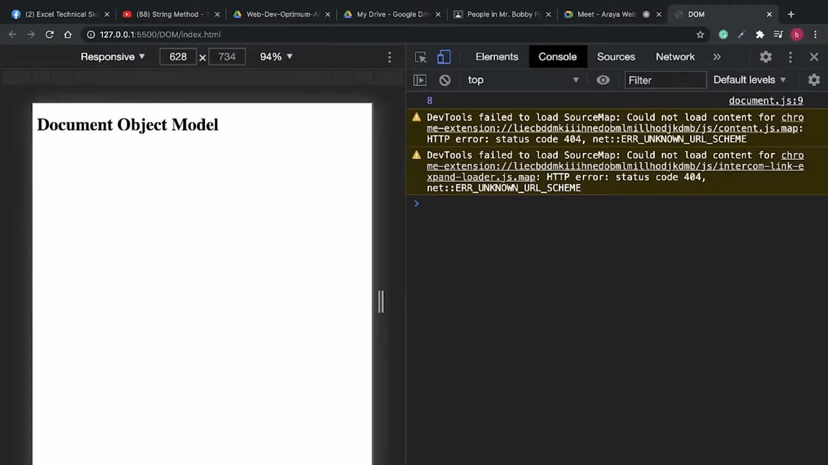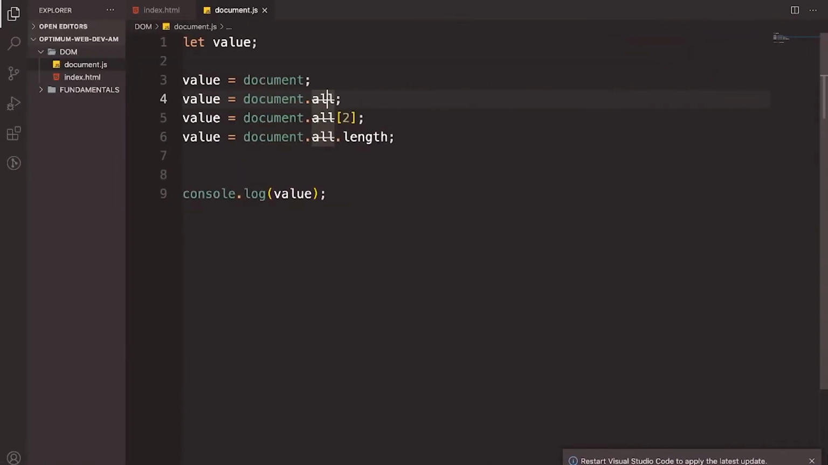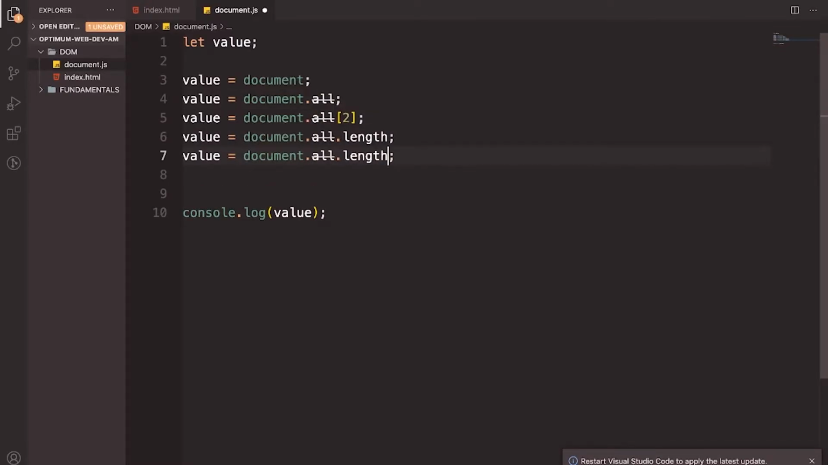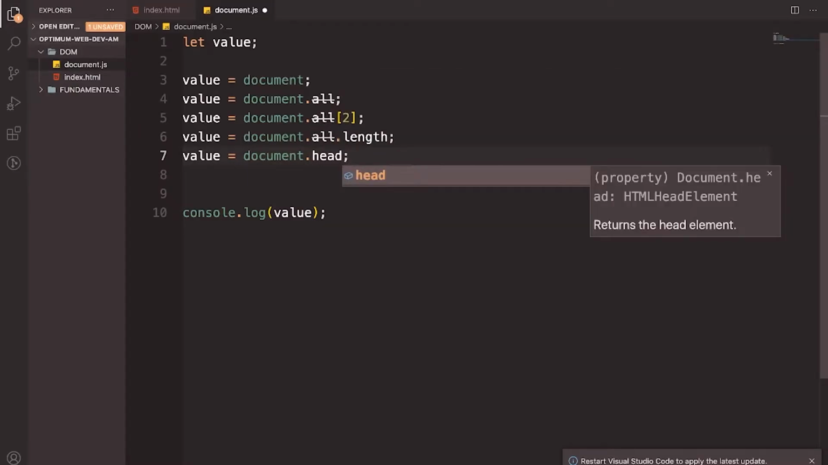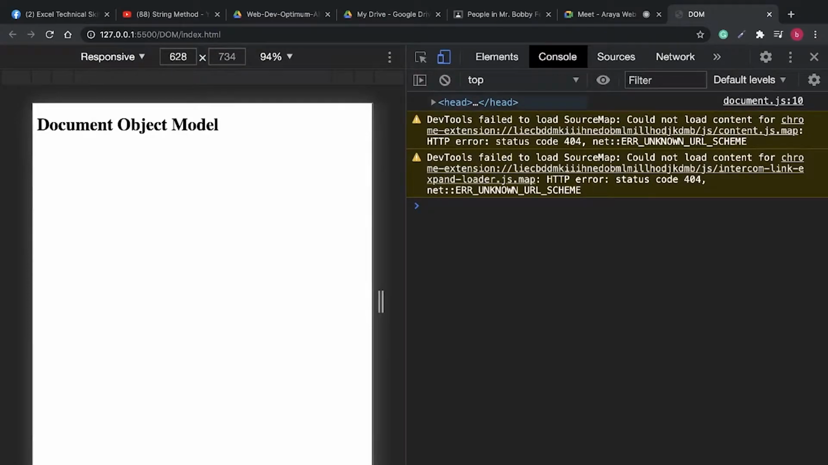Right? Kasi kapag length, mag-start naman with 1. Kapag sinabi niyang index, start with 0. So, I hope that this one is clear. Okay? So, let's continue. So, how about the head? So, we wanted to see yung head. Let's say yung specific lang. So, save natin. Check natin. Makukuha natin yung head tags.